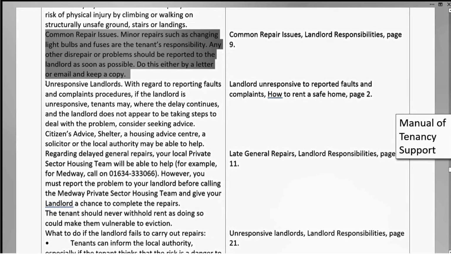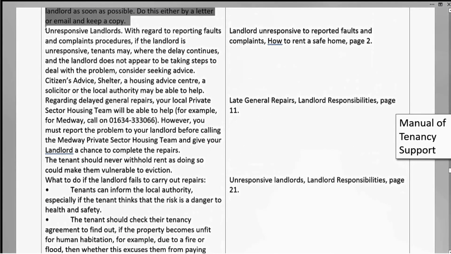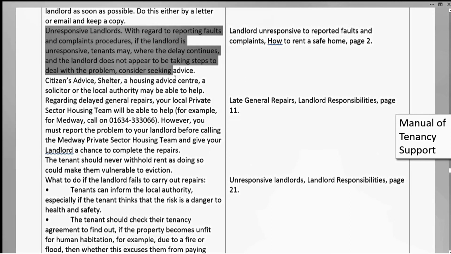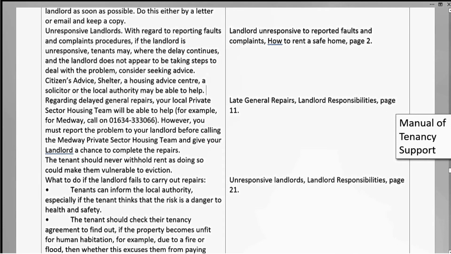Unresponsive landlords. With regard to reporting faults and complaints procedures, if the landlord is unresponsive, tenants may, where the delay continues and the landlord does not appear to be taking steps to deal with the problem, consider seeking advice. Citizens Advice, Shelter, a housing advice center, a solicitor or the local authority may be able to help.